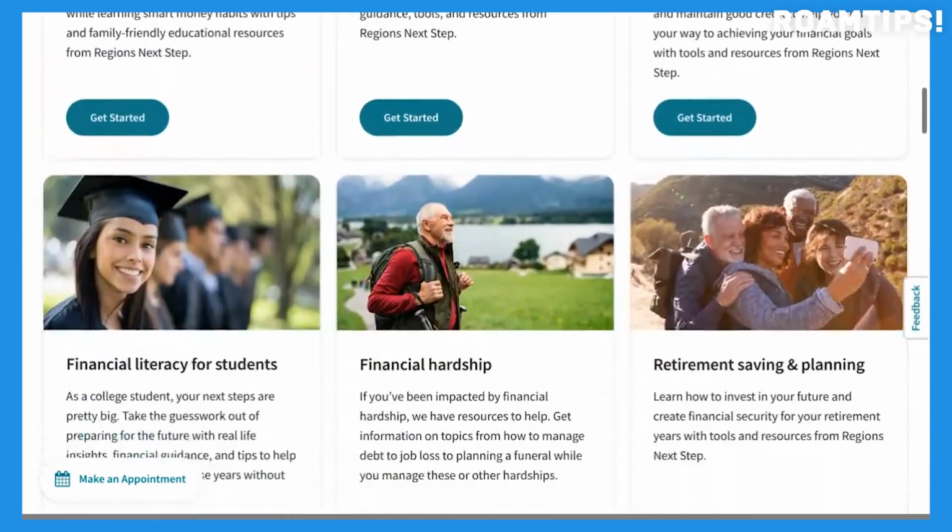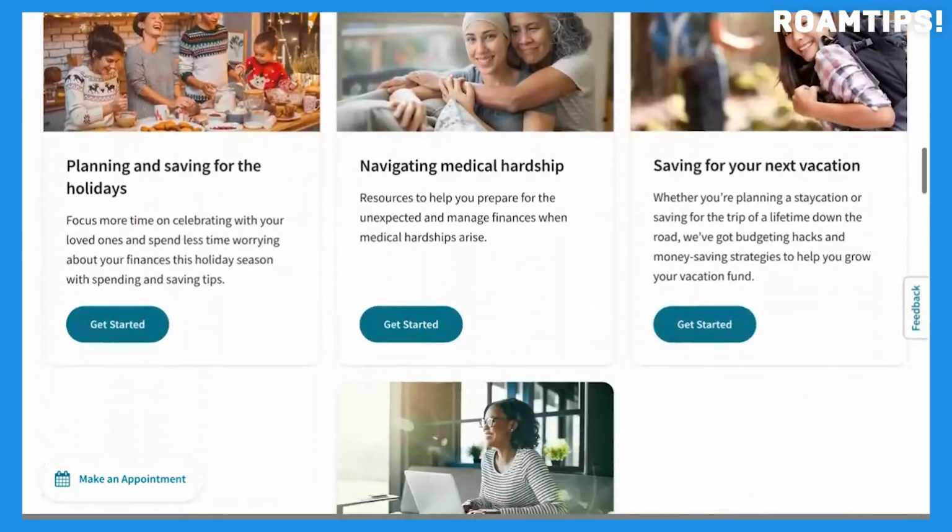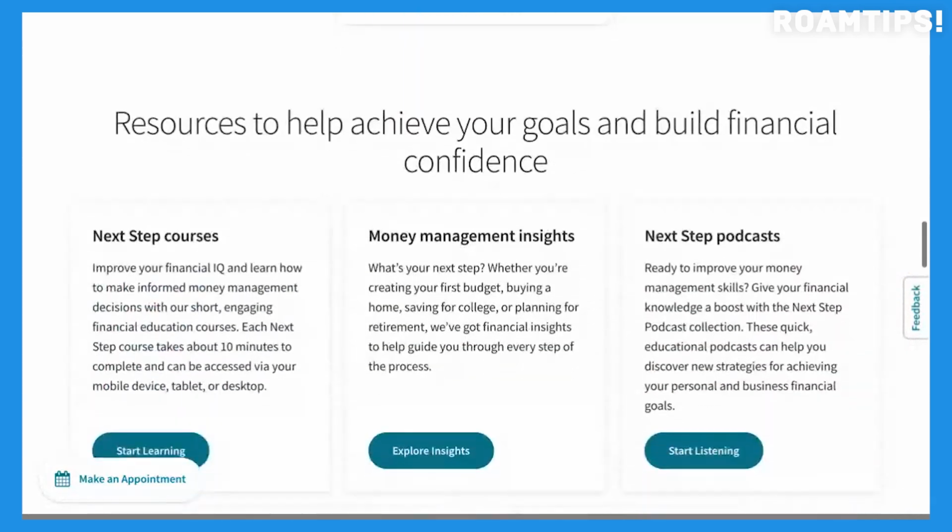So, let's dive in and explore the digital landscape of Regions Bank and see if it meets the demands of today's online banking user.